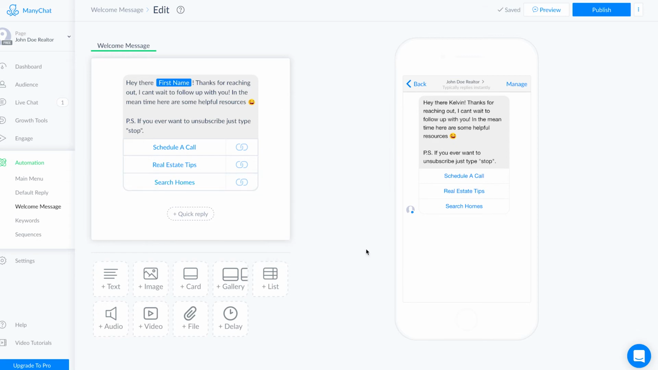We've created our message and we've given our user three different links back to our website to different resources, depending on what they might be looking for. So let's head over to Facebook and see this in action.